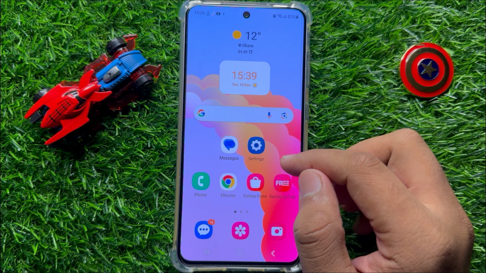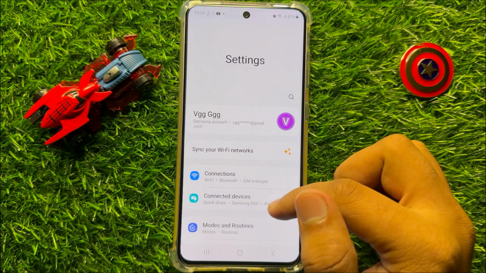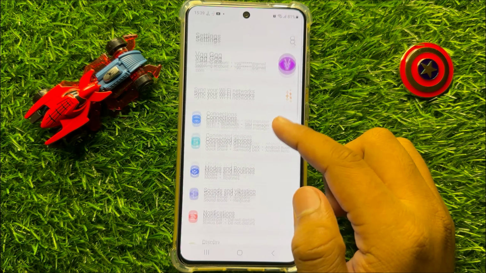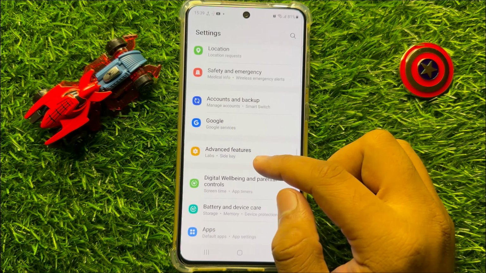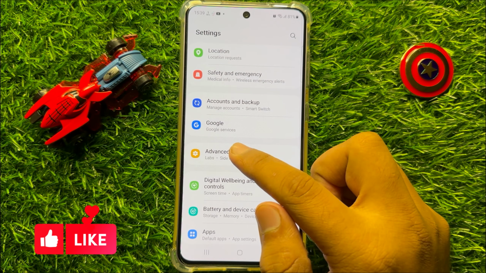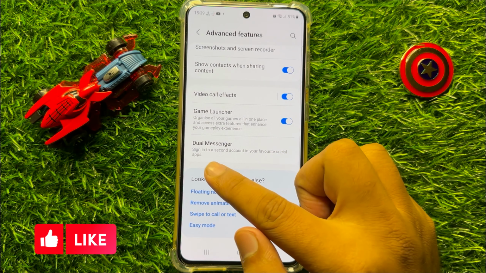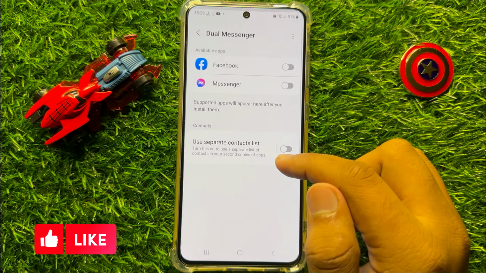So first of all, open Settings app. Now in Settings, scroll down and here click on Advanced Features. And here scroll down and click on dual messenger.